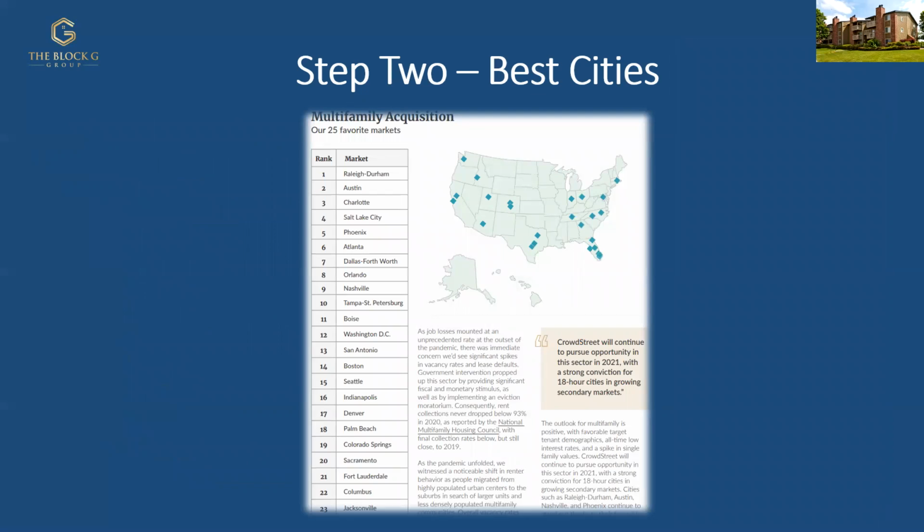best cities, and another thing I like about this report is it gives you the cities, but also, if you can see at the top here, it gives you the distinction. It goes into retail, industrial, multifamily acquisition, multifamily development. It breaks it down even further than best places, right? So it gives you, okay, if I'm going to do multifamily acquisition, here's our favorite 25 markets.